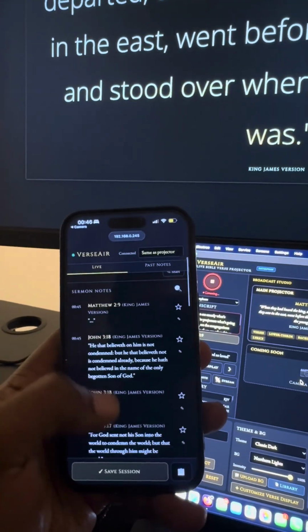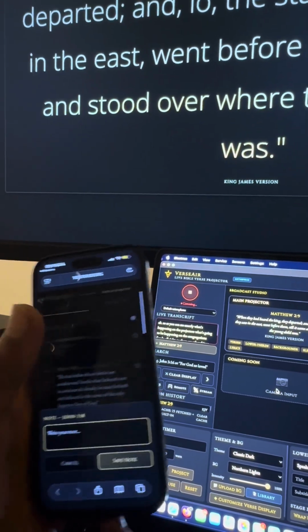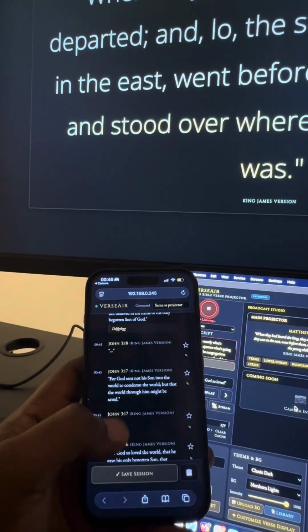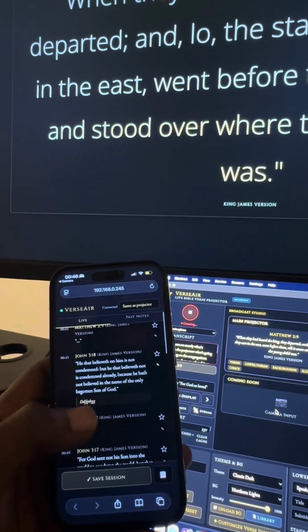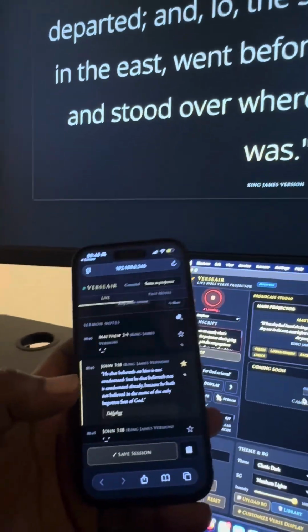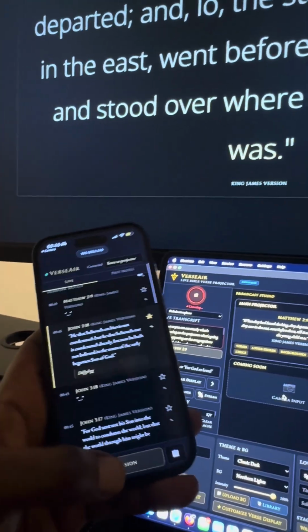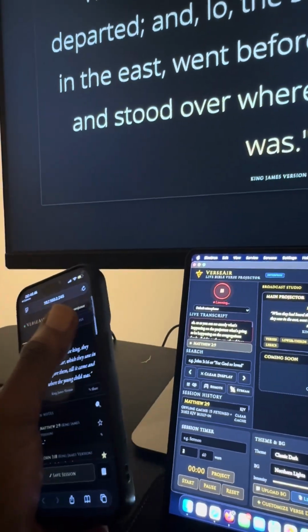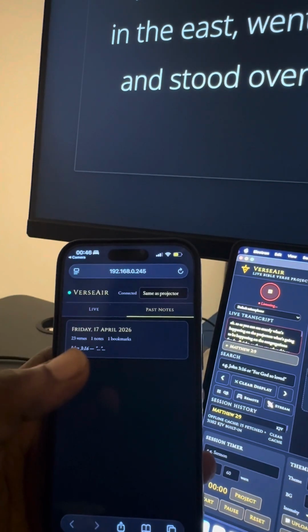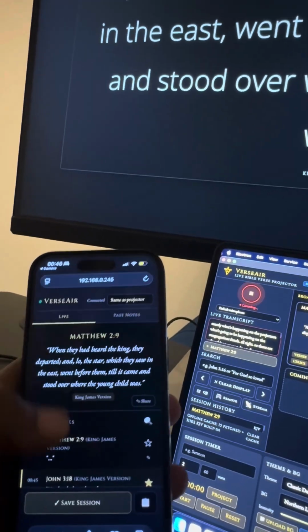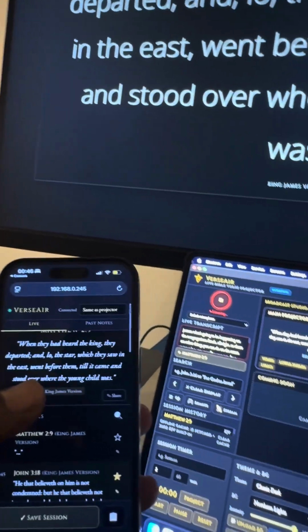So you can jot notes in here. You can write a note, whatever you want. Once you do that, it's going to save it on there. As you can see, it saves it there. You can favorite, sort of like bookmark the Bible verses on your phone, and you can then save the session. If you save the session right now, your session will be available in past notes. So the date is right there, and any date you can come back to it at any time, any day, to find it.